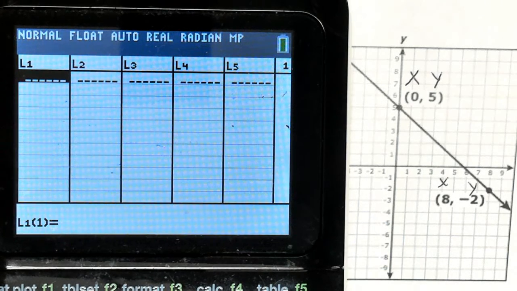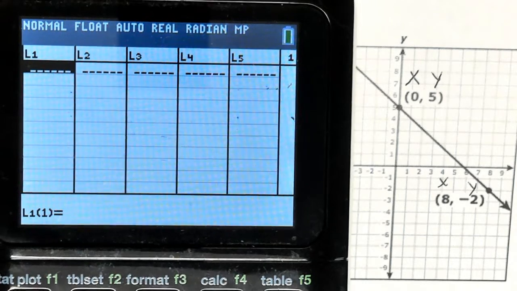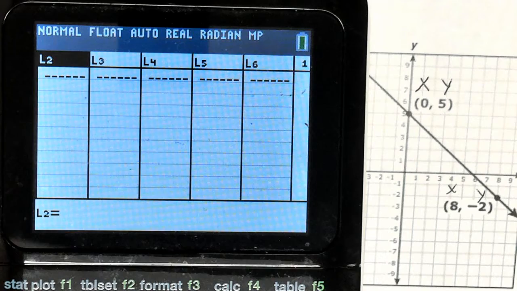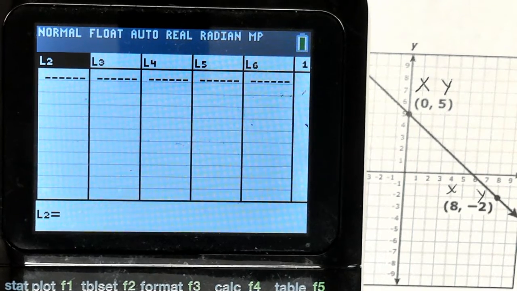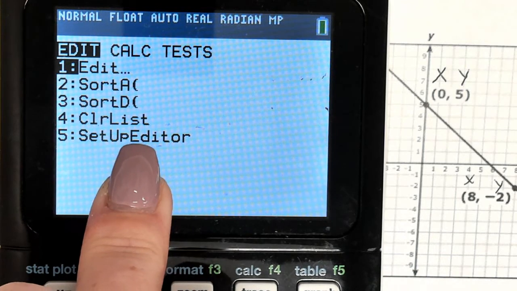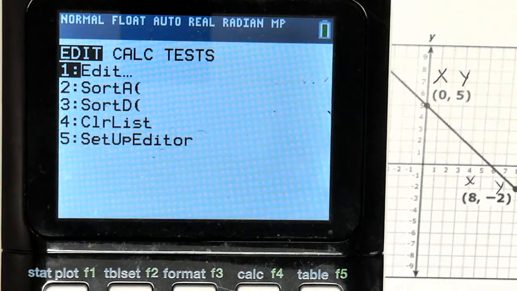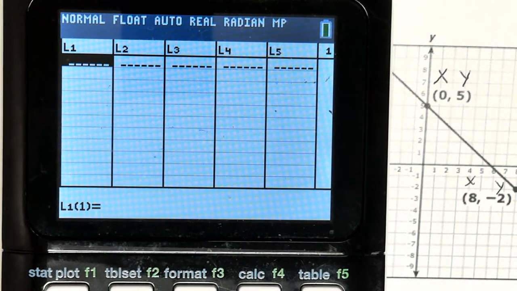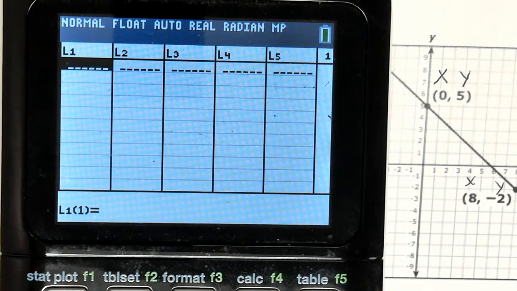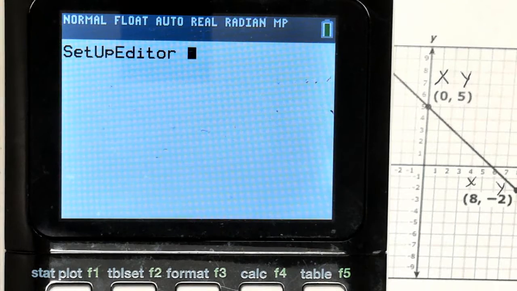Did you delete a list? Okay, let's pretend somebody deleted a list. To get your list back, everybody watch, I'm going to accidentally delete list 1. To get it back, I'm going to go to stat and set up editor. You go to 5, hit enter, and it says done, and it should be back there. So if you ever accidentally delete list 1 or list 2, just go to stat, set up editor, and hit done.